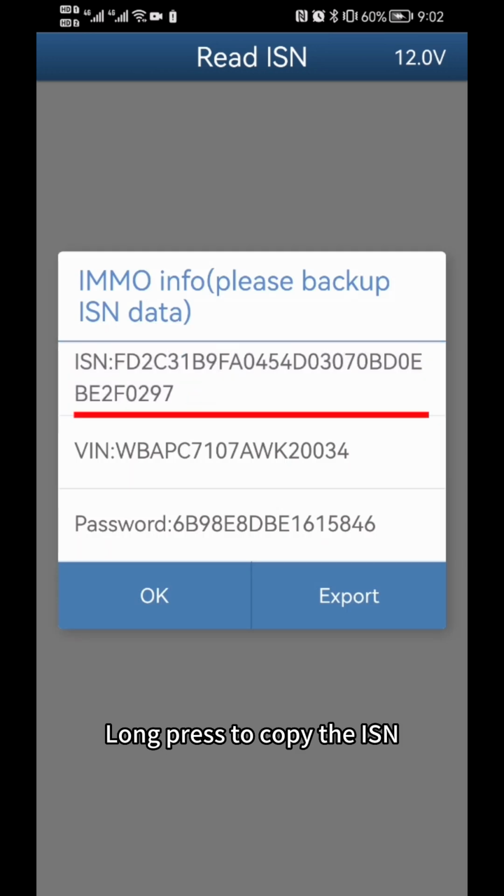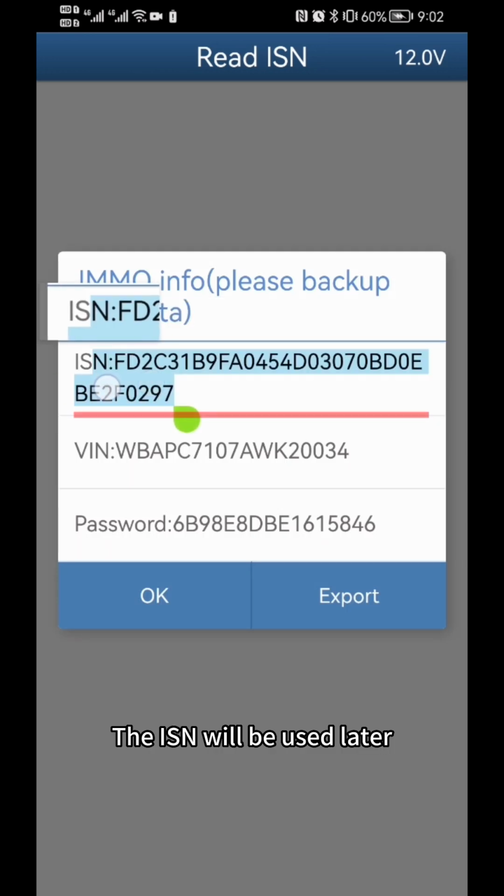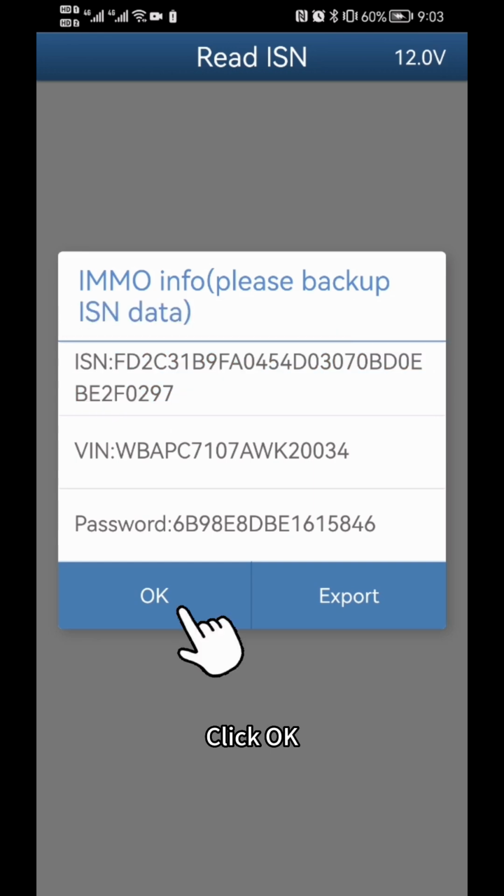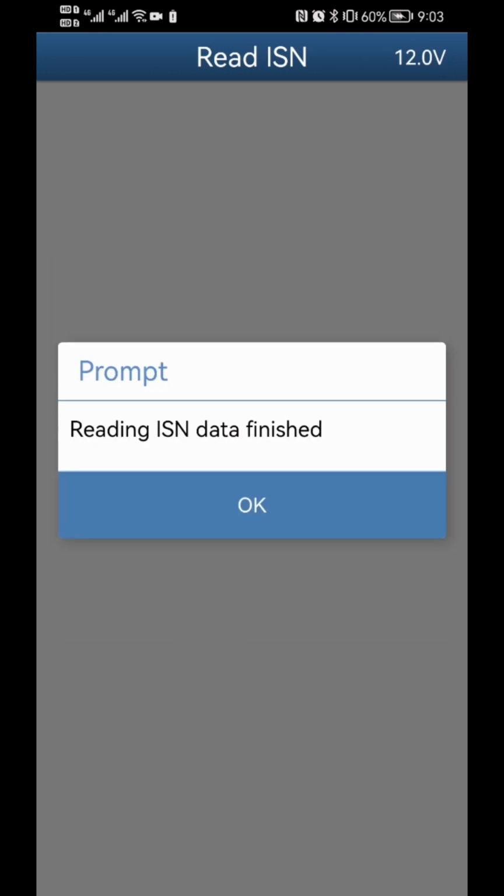Check the chip information readout and click continue, reading chip data. Long press to copy the ISN. The ISN will be used later. Click OK, read ISN complete. Click OK.